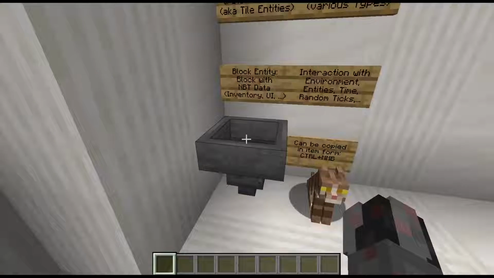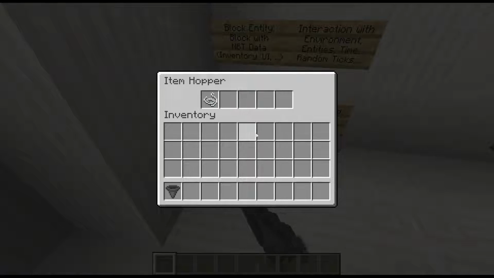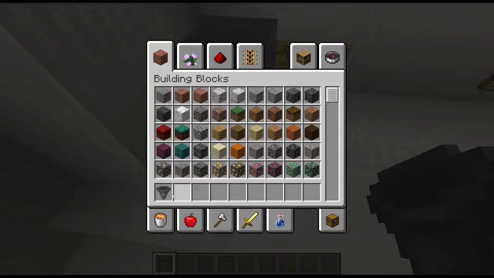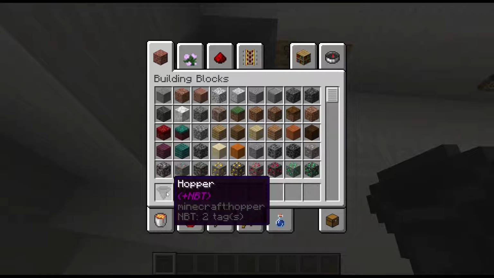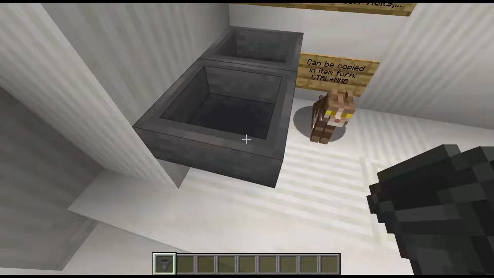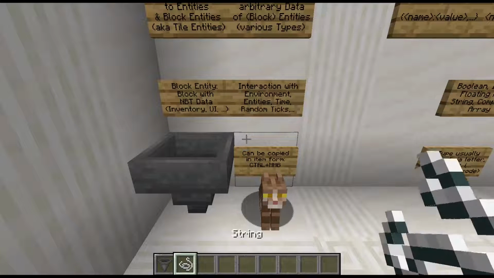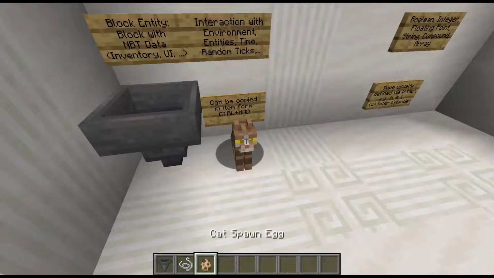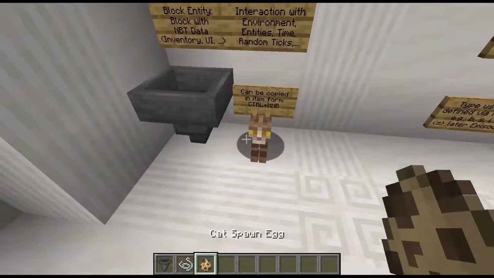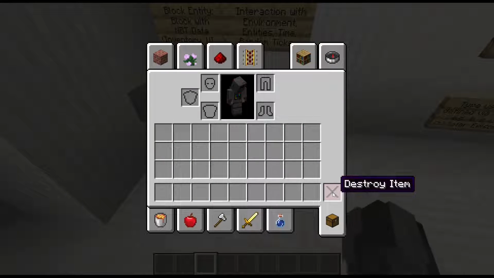NBT data of a block entity can be copied using the control middle mouse combination. So you have seen I have something in this inventory here, and you can also see here the hopper has NBT data copied with it. And if I place it down, you can see it copied down the inventory. So that's how you can copy NBT data. It doesn't work that well with usual entities, since you can see now I have a spawn egg and it's without any NBT data. So there are some exceptions to this rule.